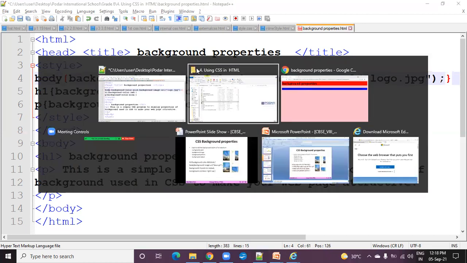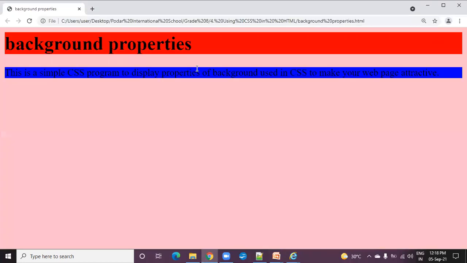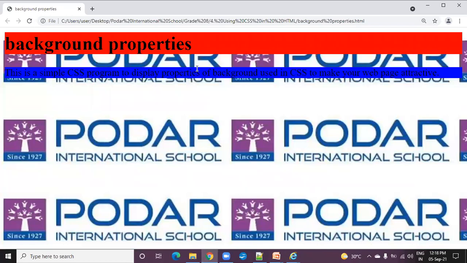Let's see the difference. If there is a mistake, it will not show. You can see the image is added at the background and it is repeated multiple times. So for that we will use background-repeat equals to, we will write no-repeat. So I'm going to do that.